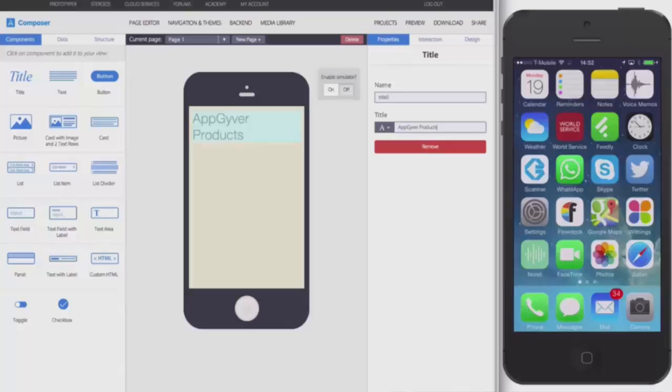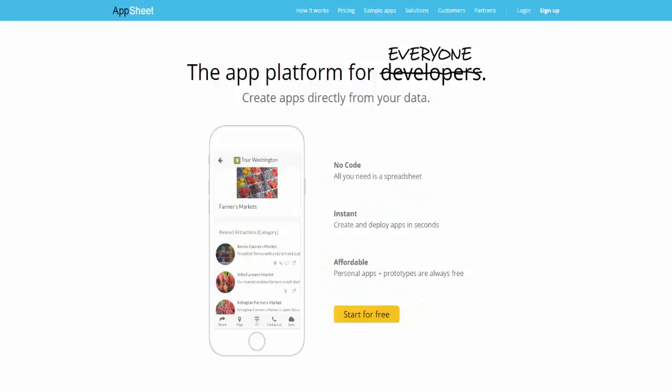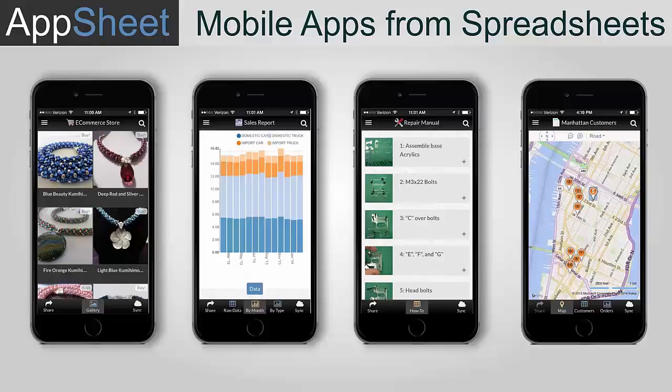Now, the other one that I want to mention is similar to this too, and it's called AppSheet. Now, AppSheet is, again, a website that you go to build your own application. And the good part about it is, again, as long as you can drag and drop and point and click your mouse, then you are able to create your own app. And it's literally the app platform for everyone, not developers.